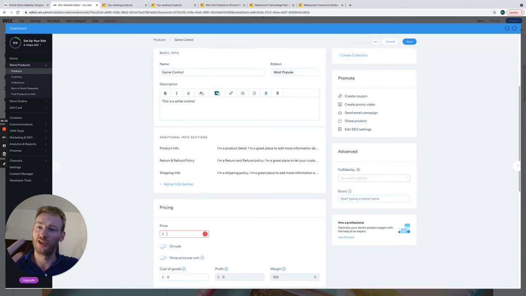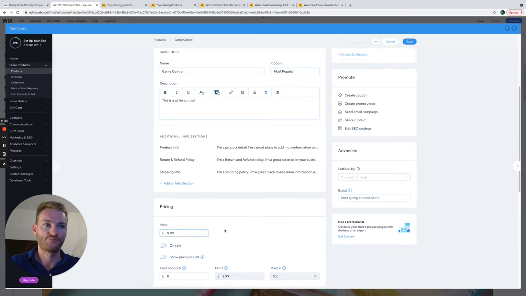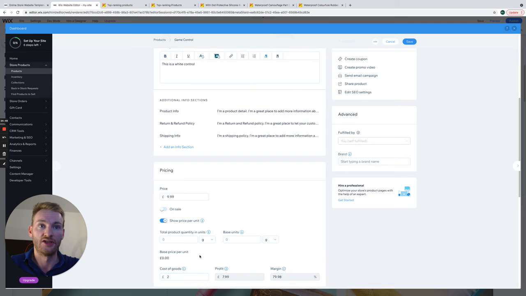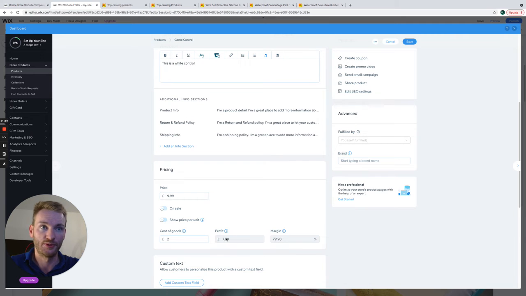So again, look at your competition. So let's just do $9.99. So that's a good profit margin. Costs here you can put in as well. So it's going to cost me £2, and it will tell you. You can put it on sale, show price per unit. Again, you can put all these bits in here, but for now, to keep it simple, £2 and the profit's £7.99. So the margin is 79.98%, which is, by the way, very good.